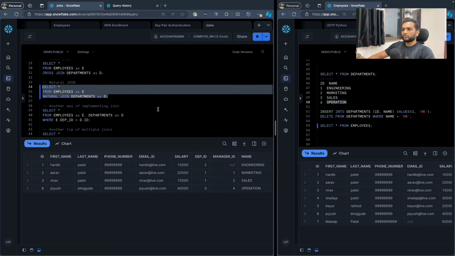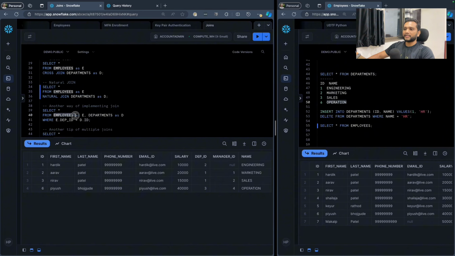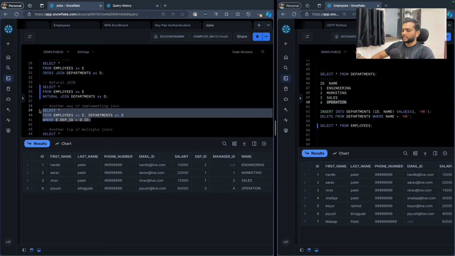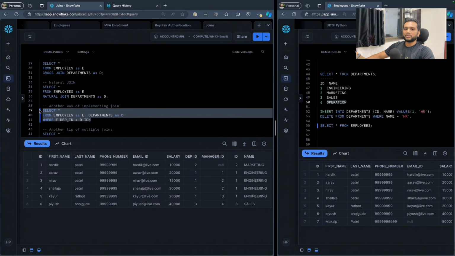Now there is another way of implementing a join: you can directly give 2 tables in the FROM statement, and give the condition joining them using WHERE. This also gives you the same result, but it will ultimately be an inner join. It will not be a left join or right join, but an inner join. So you can implement it this way as well.